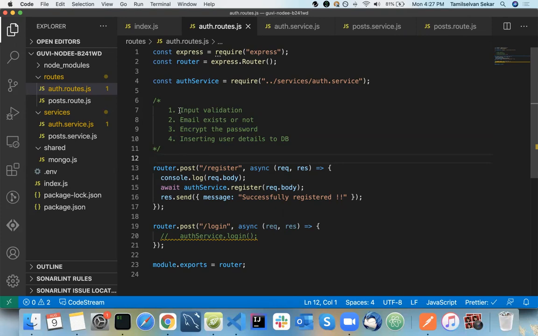First you need to validate the inputs. Next, check whether that particular user already exists or not, and then you need to encrypt your password, and only then will you insert them into the database. For each of these we are going to make use of certain things. For example, for the input validation, we will be using a library called Joi. And to check whether the email exists, we will just query our database.